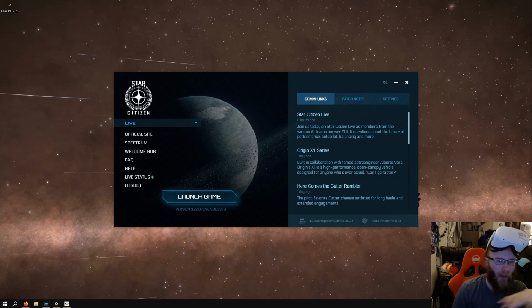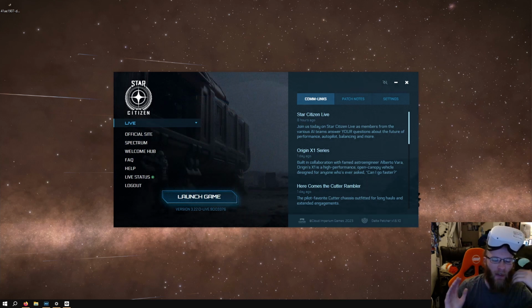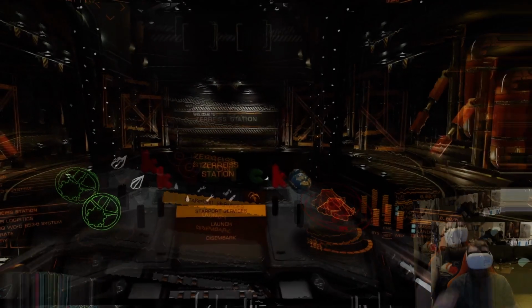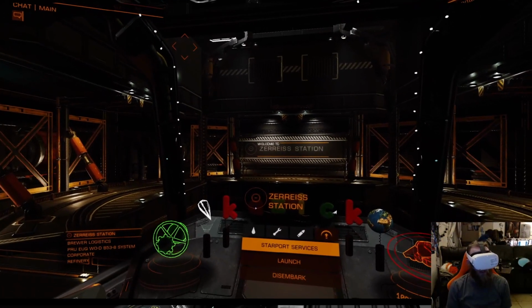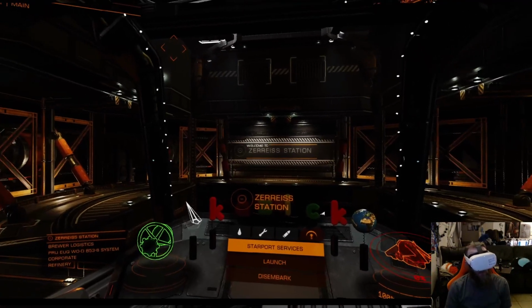There's tutorials out there that are 20 minutes long. I'm just going to show you this one easy trick to get Star Citizen to work in VR. One entirely too long loading screen later. So the solution to playing Star Citizen in VR is just play Elite Dangerous in VR.